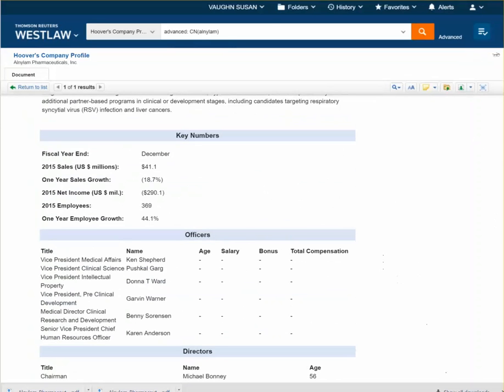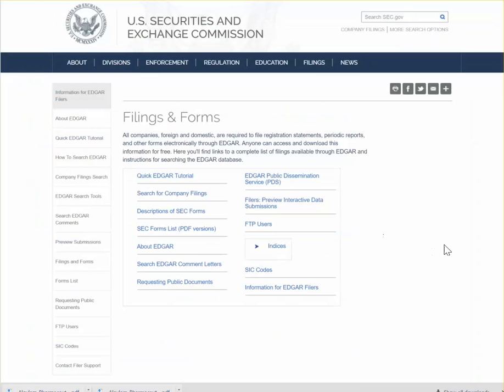Let's look at the free sources now. We're going to start on the sec.gov EDGAR site. And I'm on the main Filings and Forms page, and I just want to point out a few things to you here. There's a quick tutorial which will give you some information about how to use this page. We're not going to go into as much detail for this class, but if you are working with public company filings a lot, I suggest you look at this tutorial.